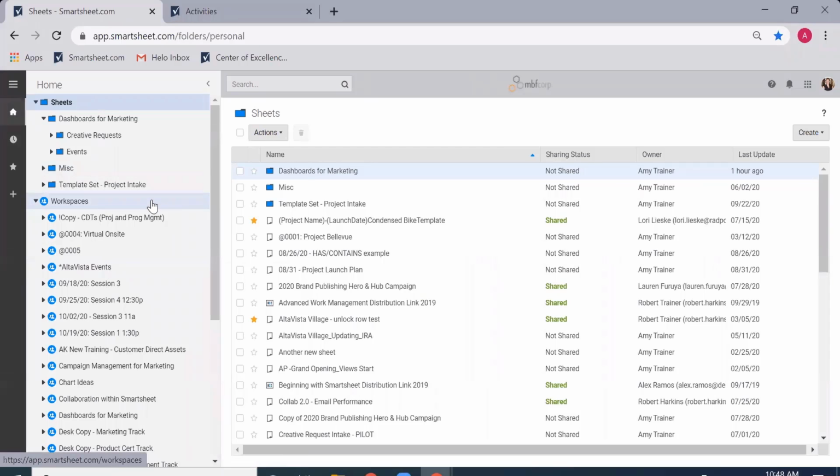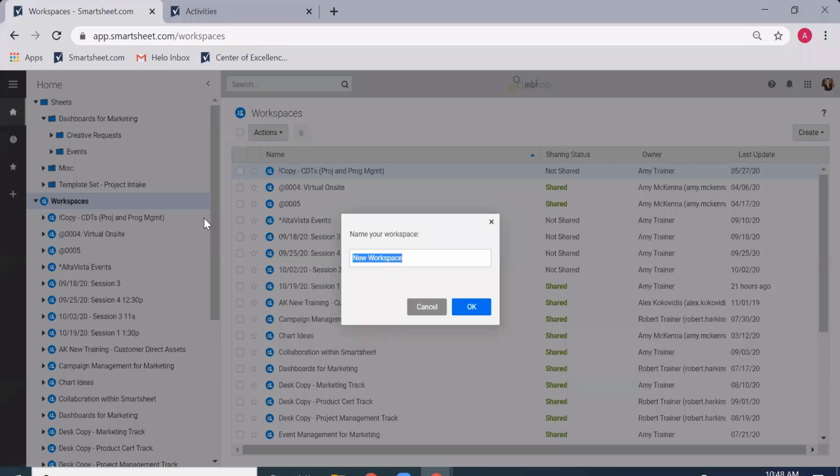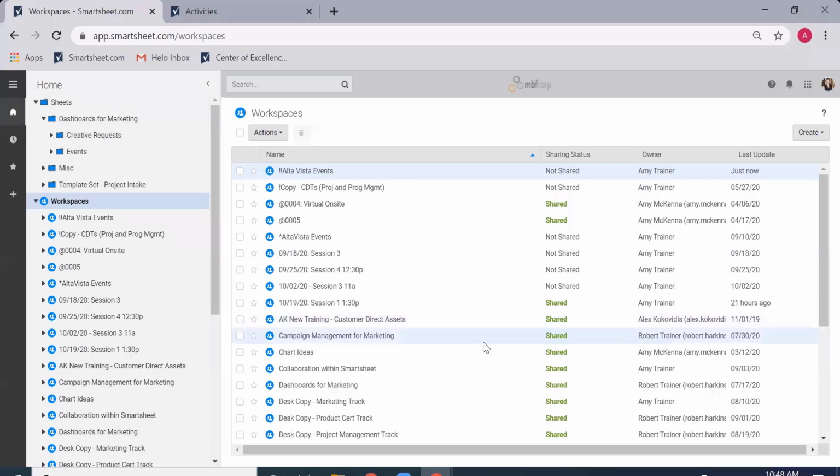We are going to make a new workspace, and why we're going to do this is we're going to be able to change things at scale at this point. So I'm going to right-click on Workspaces and choose Create New Workspace. I'm going to title this Alta Vista Events. Okay. That showed up here at the top.